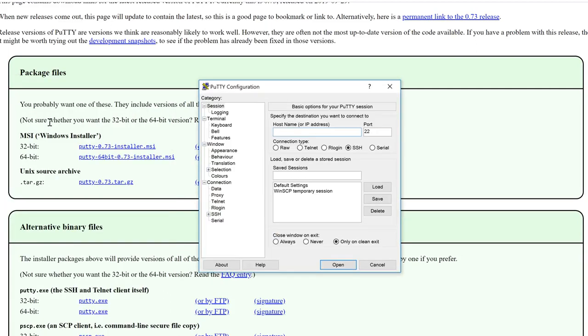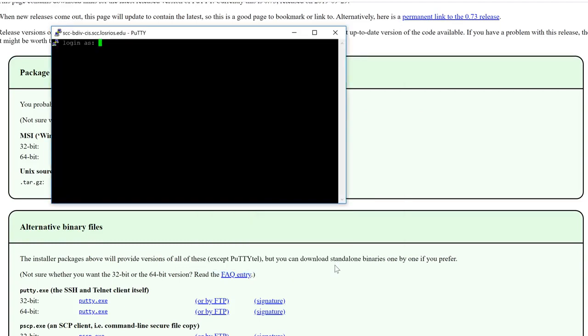And when you run Putty, you will get a window which asks for hostname. The hostname in this instance is cis.scc.losrios.edu, and you do not need to specify any name. You can choose a session name if you wish. You can leave this completely blank. The port number is 22. This is the host address for the server, and we open the connection, and you are now on the Sacramento City College server.